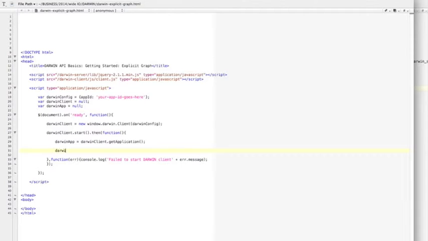Okay, now we've got our client ready, let's register an event handler for user sign-in. And we can configure Darwin to auto sign in if the user's details are already stored.